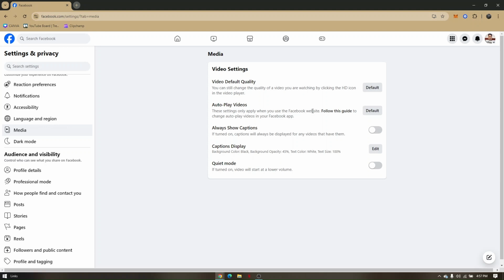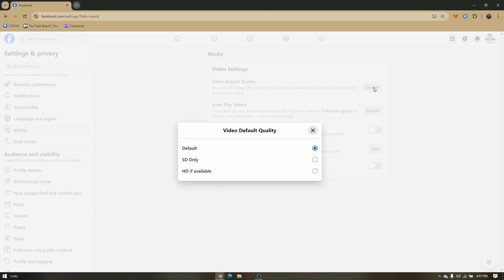Now for you to be able to adjust or upload video quality without destroying it, just simply click on the video default quality. Now this one you can either choose SD only or HD if available. Now I'll choose HD if available.